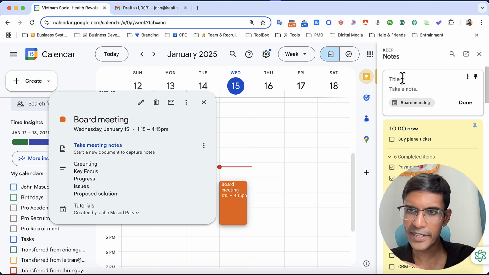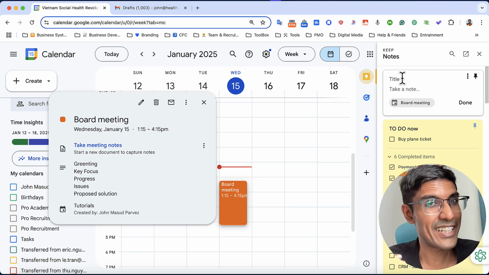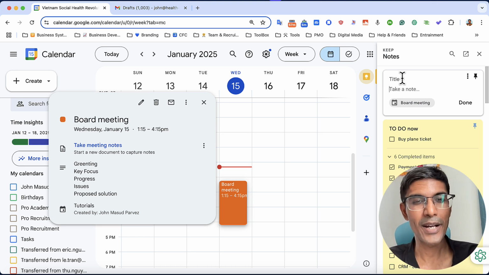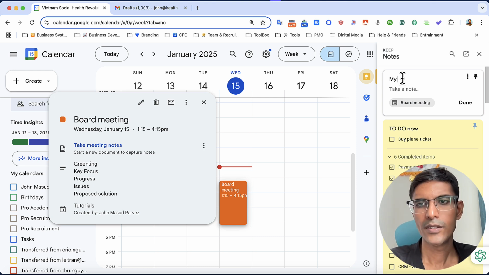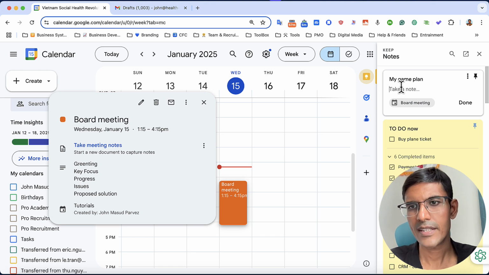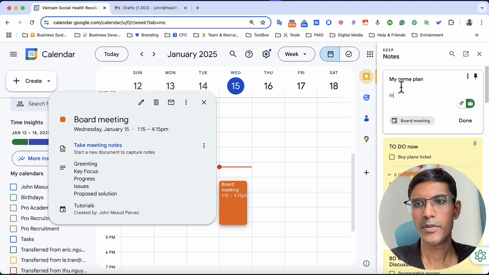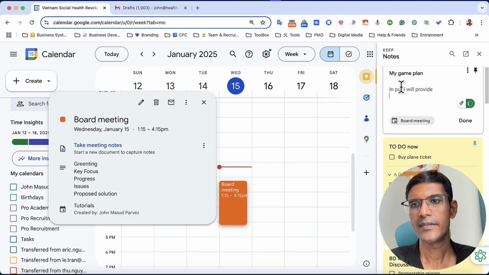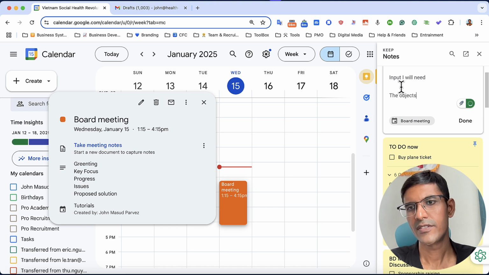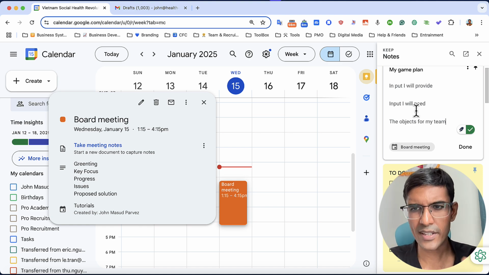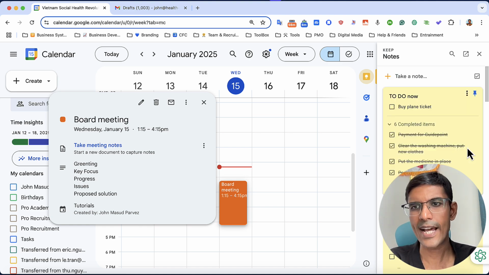So the board meeting name is already tagged automatically by default. Every time, the title of the meeting will be already tagged, and that will be a game changer because I can easily source them in my Keep and find them anytime I want, and I will show you how to do that as well. So now let's say a template is about my game plan. An example I'm putting on here: inputs I will provide, inputs I will need, the objective for myself, my team. So now I'm just doing the rambling thing, preparing all my game plan, and I just save this one, and now it's already there.